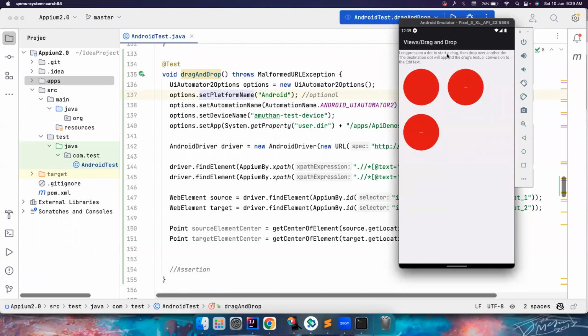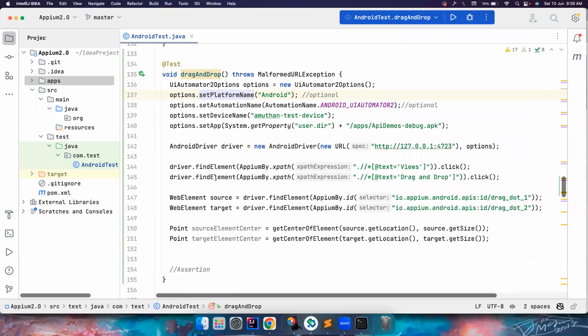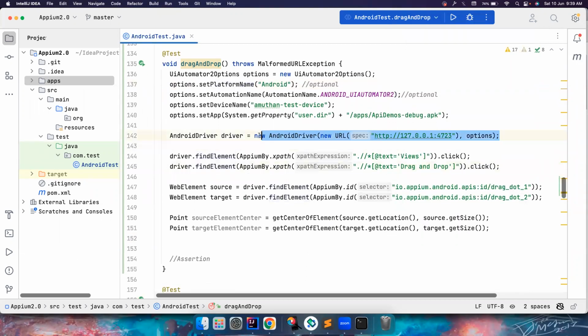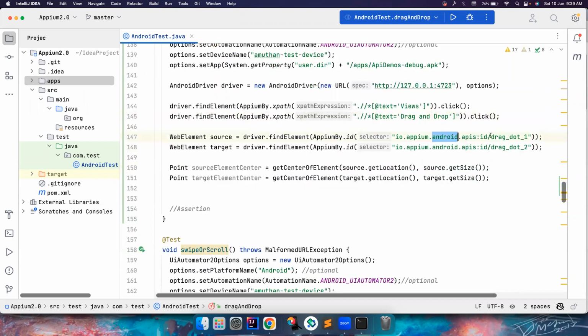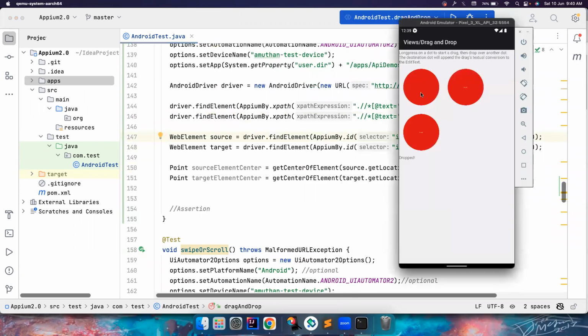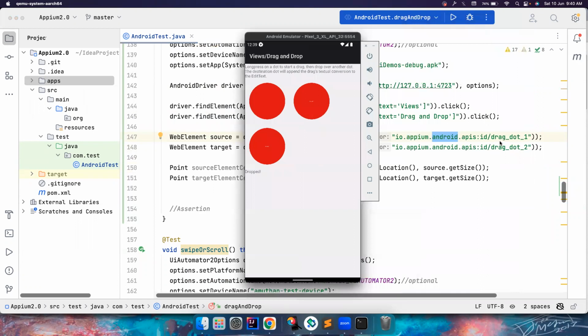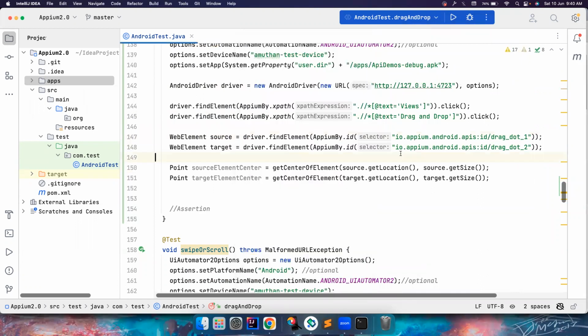So what do we want to do? We want to move our mouse pointer from anywhere to the center of this particular element, then press the finger without releasing, drag it to the center of the other dot, drop it, and then release the finger. That's what we want to do. Once I launch the app, I click on Views and Drag and Drop to move to this screen. These are the element properties: this is drag and drop, this is drag dot one, and this is drag dot two.